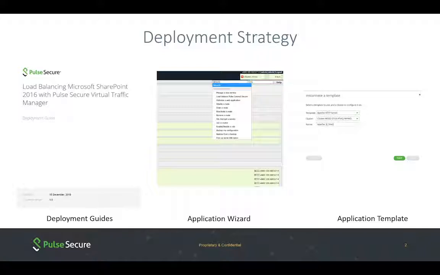Before I get to the details of the application templates, I would like to share what is currently available and the options to deploy our solution. First, the classic deployment guide, where admins go line by line, instruction by instruction, to configure every feature and function needed to be deployed in an application. We also have application wizards embedded in the traffic manager, a pre-canned application wizard to make deployment easier.